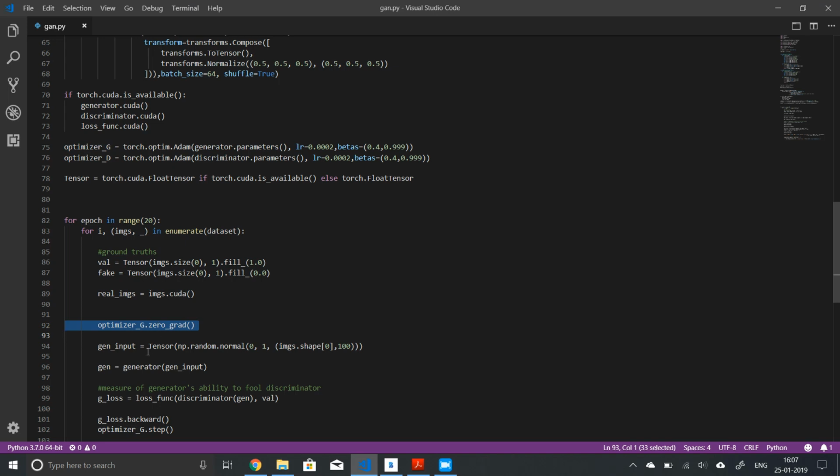So you should do that every time. And then these are the generated input, which means the input to the generator, gen input. Now we'll create a tensor of random noise of size 100, and then we'll pass that to the generator, and the generator will produce some outputs which will be stored in generated images. So we have fake images, the real images and the generated images.